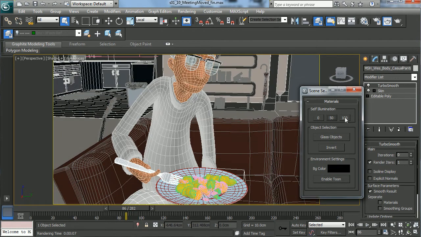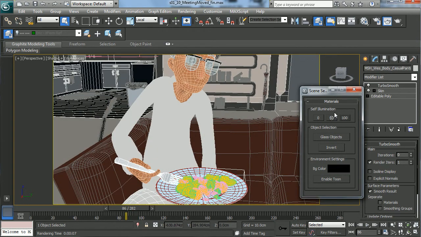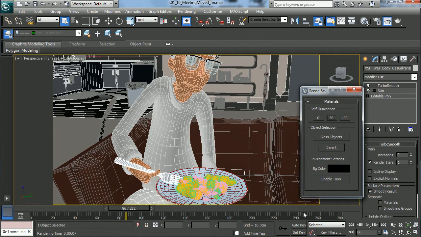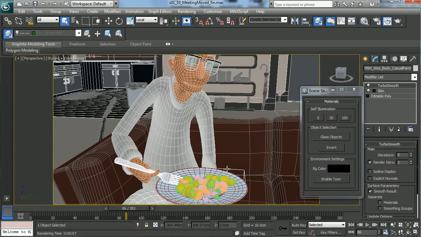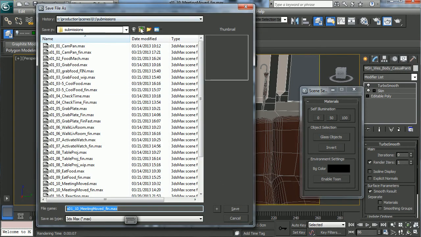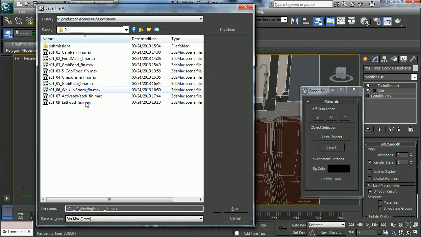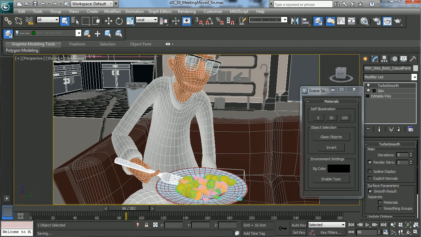For starters, we can make sure that all of the self-illuminations are consistent at 50%. This is a good time to save it. So we go to the upper left hand corner of the screen, Save As, and put it in the main directory outside of the submissions directory. Keep the name the same. Alright, so it's thinking a little bit.